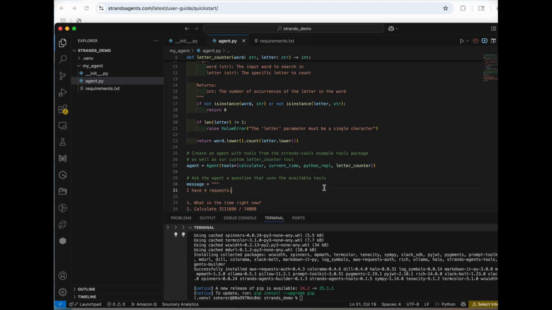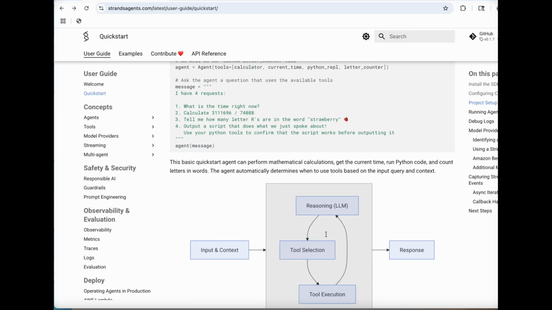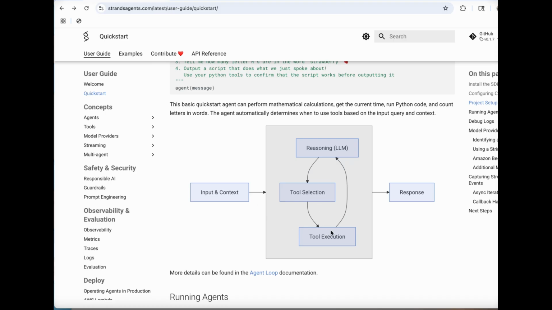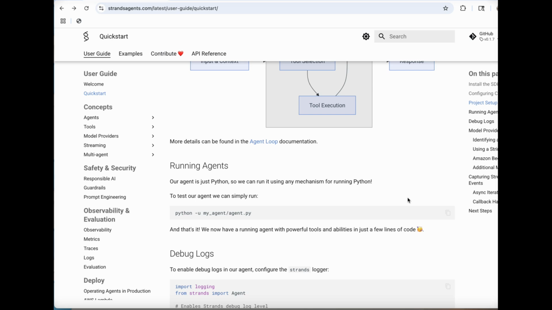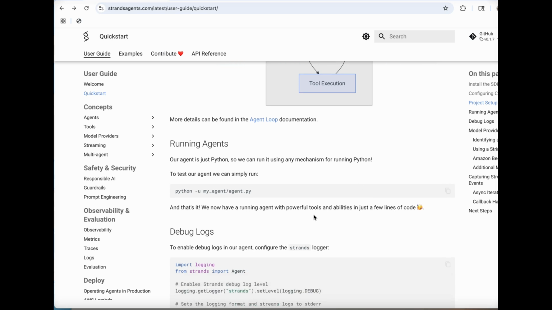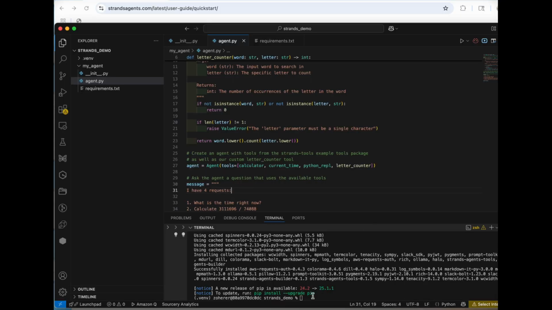Let's see what else. What is the next? This is a high level design diagram which I have shown. Once the input comes, a reasoning LLM will be invoked, decide the tool, execute the tool, and then spit the output as a response. This is very similar to the MCP client, what we have seen earlier. Now once we have that, let's copy this command which they have and test it.